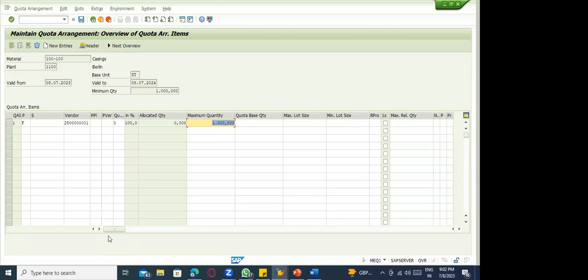Mostly clients are not using the quota arrangement. But if you have the quota arrangement, then you can maintain these details, and maintaining the material master record is mandatory for the quota arrangement. All this information is required. Clear? Yeah. So any questions?